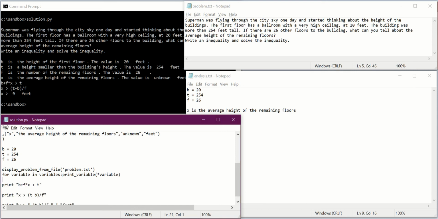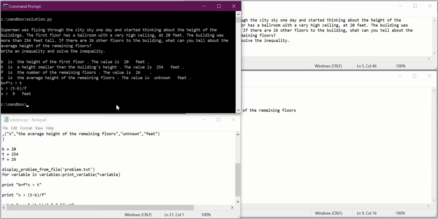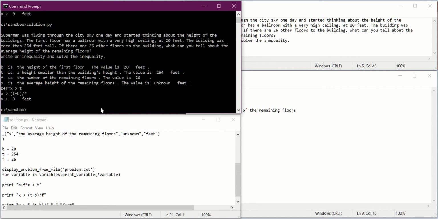Now I will save the file and execute it. I am expecting the same result like in the previous tutorial. So, okay, and this is what I got.